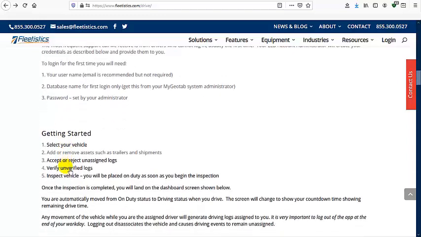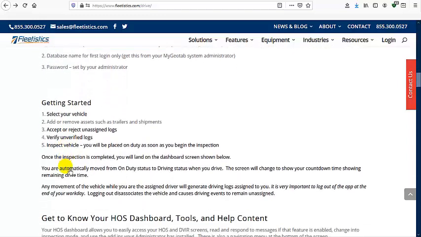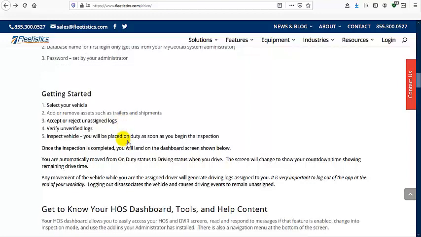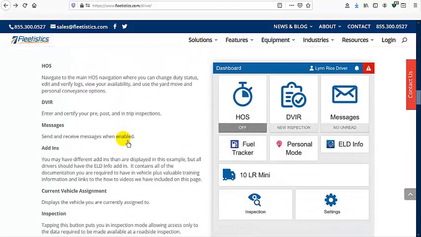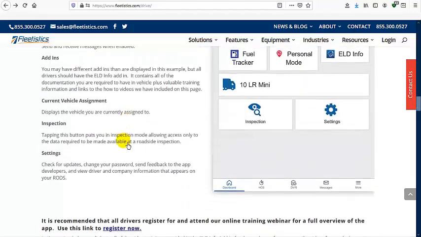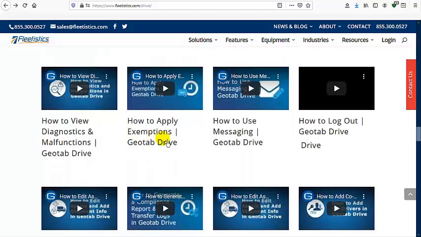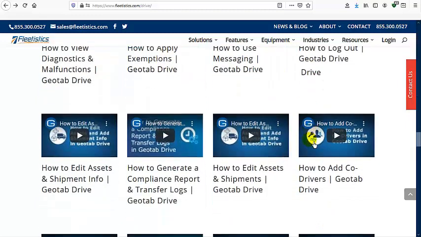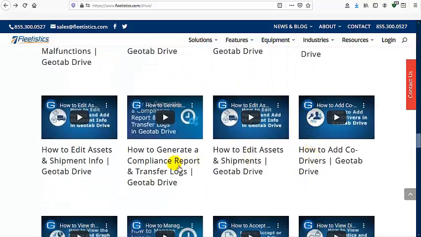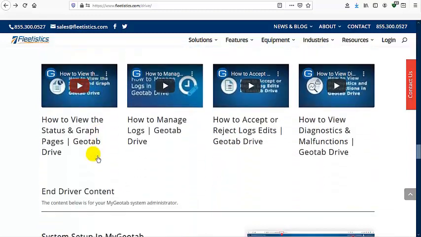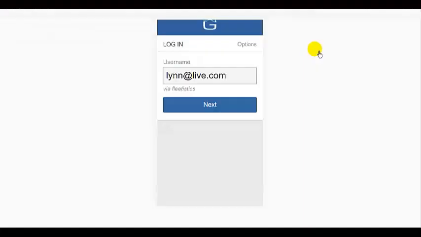A little further down the page, there's a quick review of the workflow. What's going to happen once you log in? A quick review of what's on your dashboard, and a variety of video links that are also available to you in the ELD Info app that we'll be talking about later. These are task-oriented, quick videos that allow you to easily find and learn what you need to know and get back to work as quickly as possible. So let's move on to the login page.